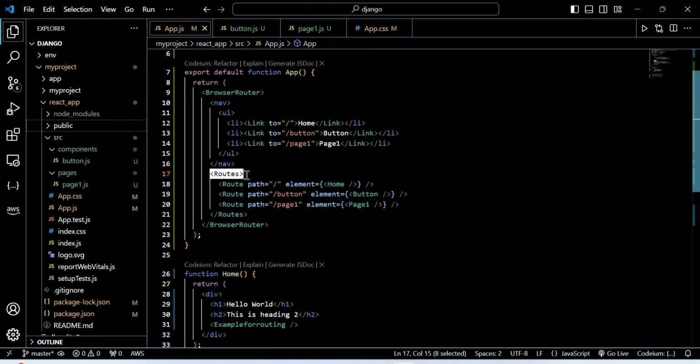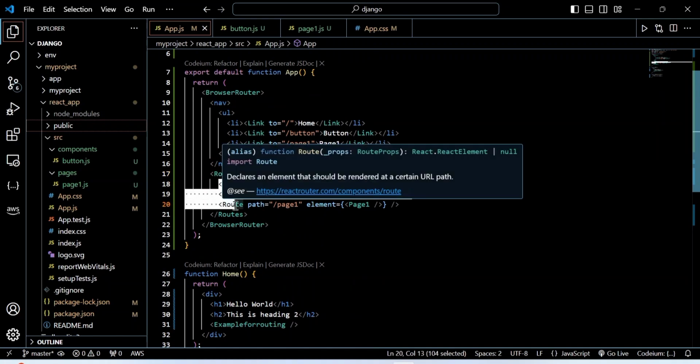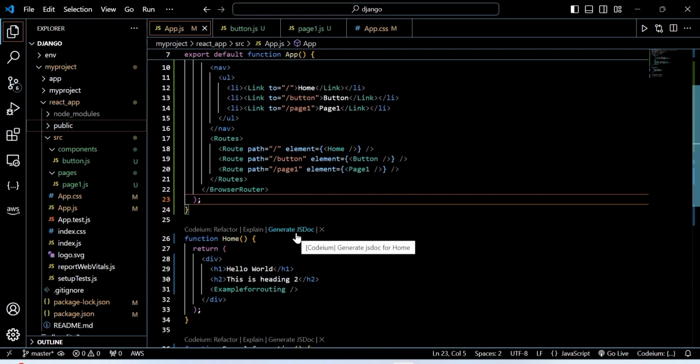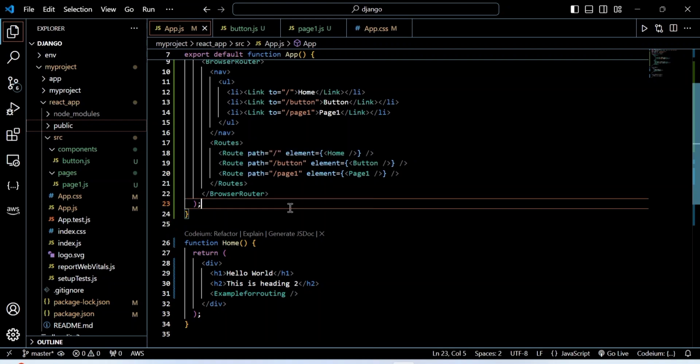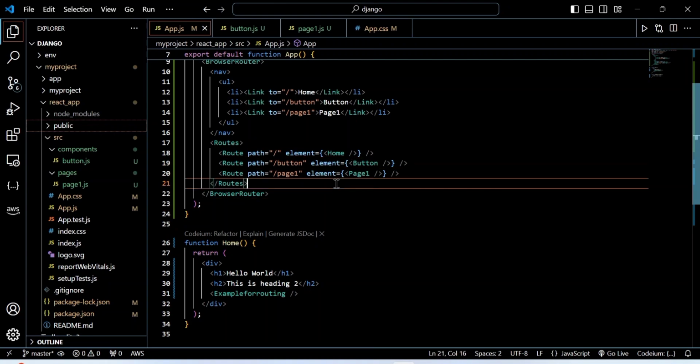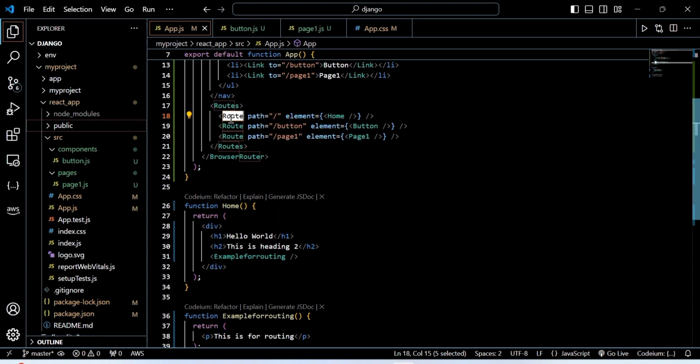Routes is a container for a list of Route elements. This list of Route elements is responsible for rendering the first route that matches the current URL, which means that Routes looks at the current URL and tries to match it with one of the Route components, and when a match is found, it renders the component specified in the matching Route. I mean this particular component, whichever it matched. Route is used to define the mapping between a URL and the component. It tells Routes which component to render for a specific path.